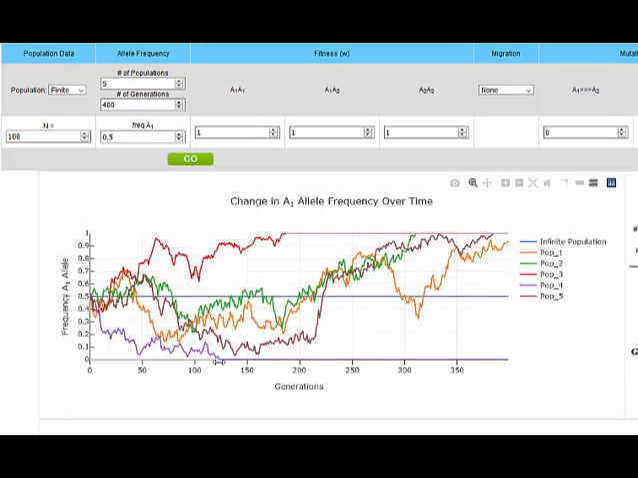In this purple one down here, we actually lose the A1 allele. That means the other allele goes to fixation. It becomes the only allele in town. And we actually see that in the green and brown. Those ultimately become fixed over a few hundred generations.